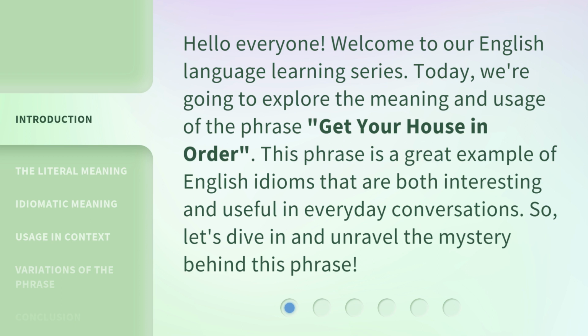Today, we're going to explore the meaning and usage of the phrase "get your house in order." This phrase is a great example of English idioms that are both interesting and useful in everyday conversations. So, let's dive in and unravel the mystery behind this phrase.